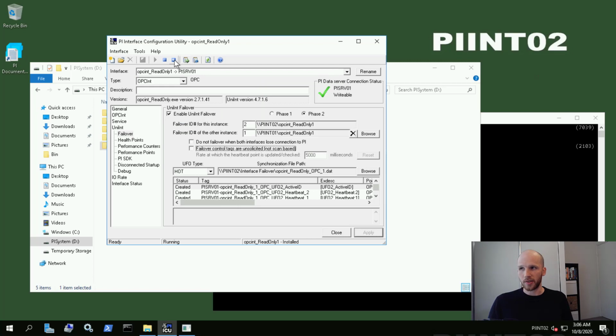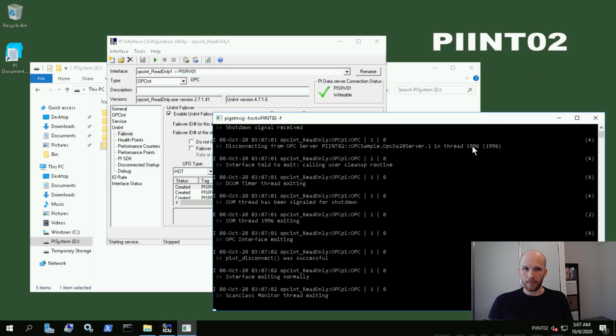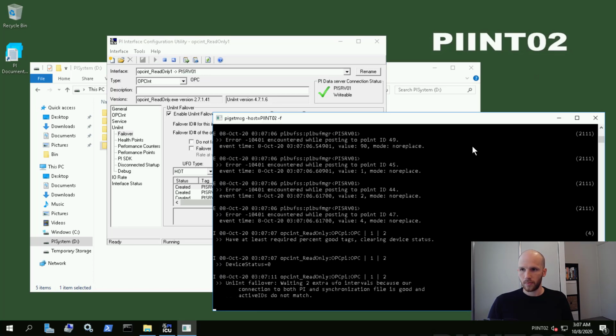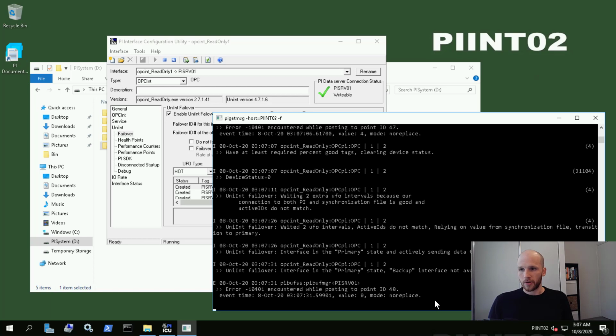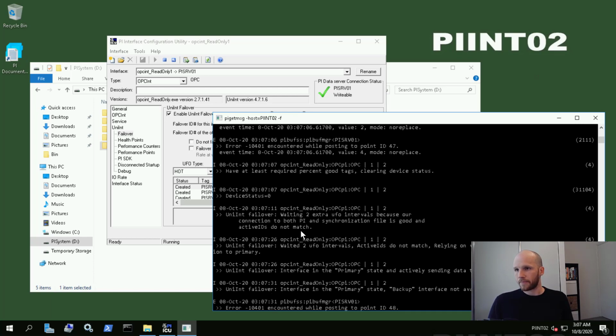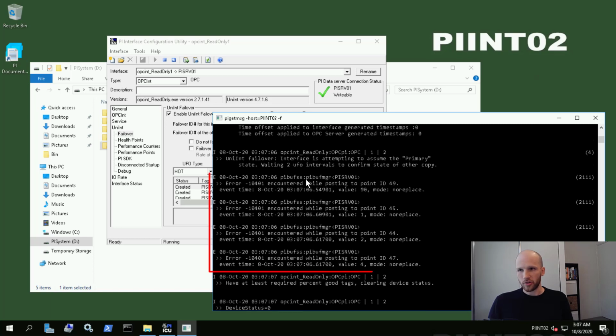Now I'm going to restart the interface. Once we restart it, we can see any changes in log messages that come up. So first off, we've got some problems. It says here that it's having trouble writing out to our status points. That's because we just created them, but by default, their security doesn't allow this account to write to them. So we need to go into the PyData archive and change that.